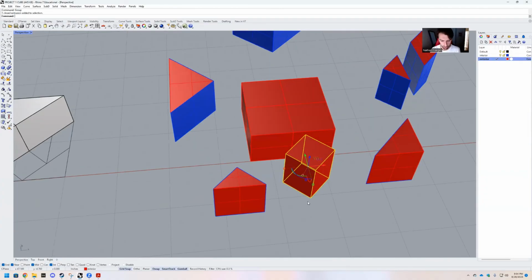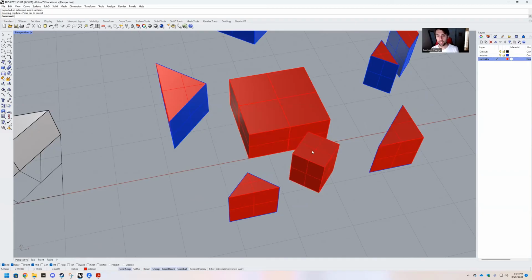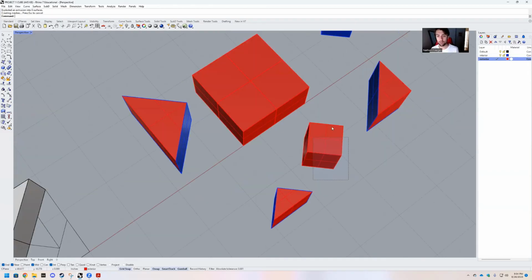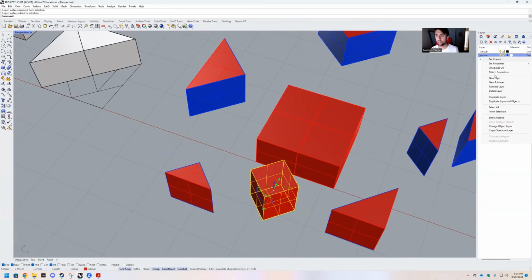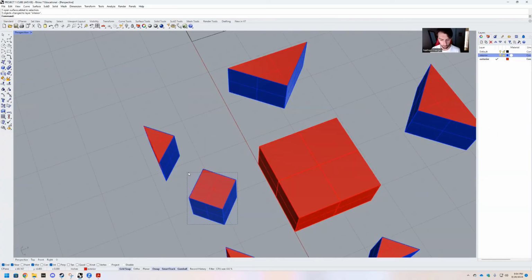I'm going to take this one, explode. Only the top face stays red. Move this top face. These on. Change layer. Group. Now these four squares, these cubes are the same.